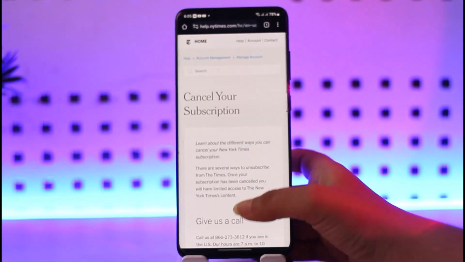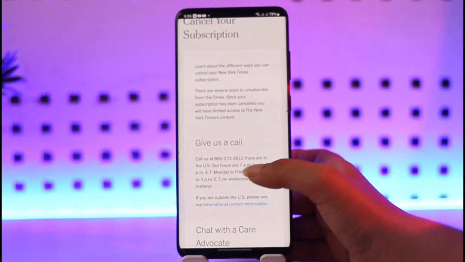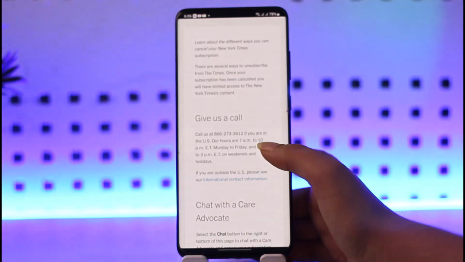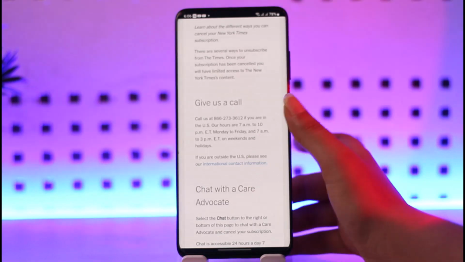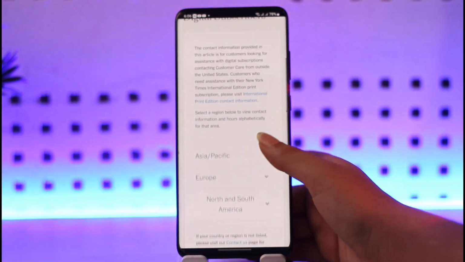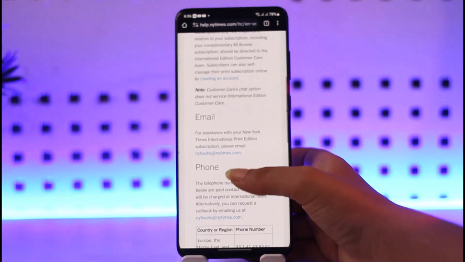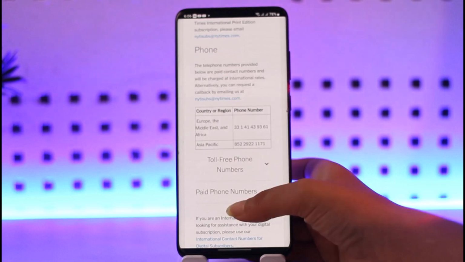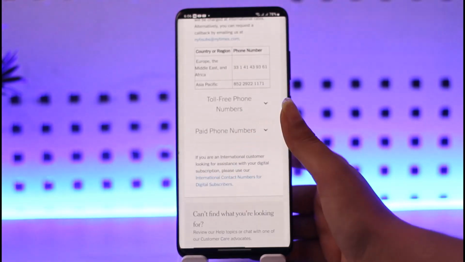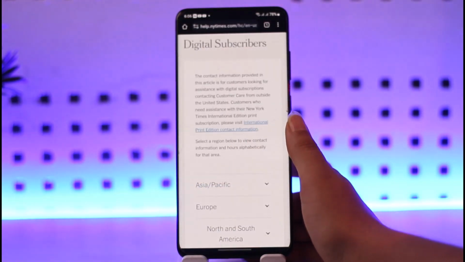If you read the first article given above, call us at the numbers given over here. If you are in the US, our hours are 7 a.m. to 10 p.m. This is for users in the US. If you tap on this blue highlighted text, it will give you the international contact details. So tap on this international link. The form is email and phone. You can find the email and phone to contact the NYT to file a report and tell them to cancel the subscription.